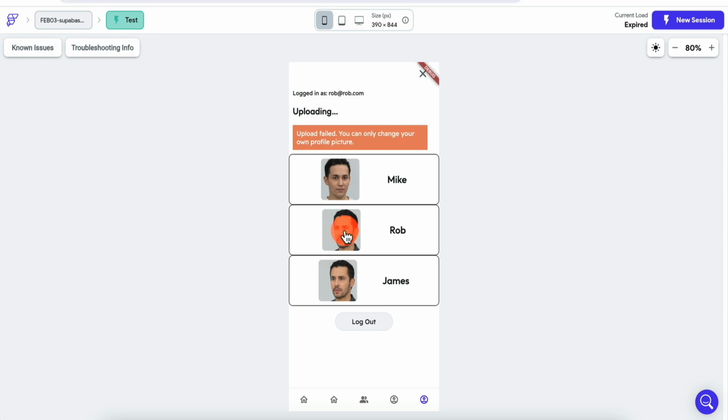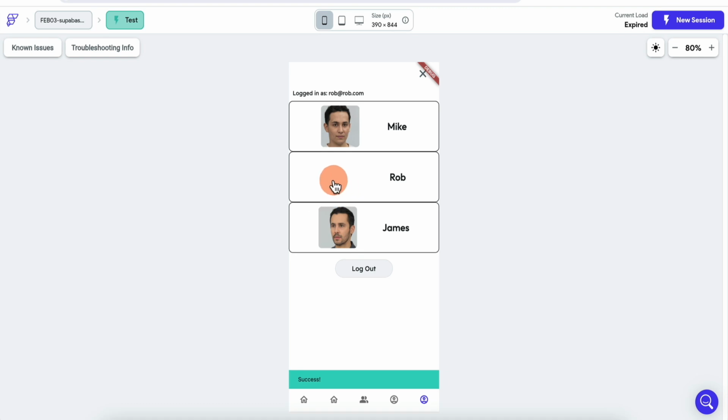But if we change Rob's, we should have no issues because that's just going to take a couple of seconds, right? Success. You see how it only took like 2 seconds. So it did not time out. And as a result, we see Rob's new picture.